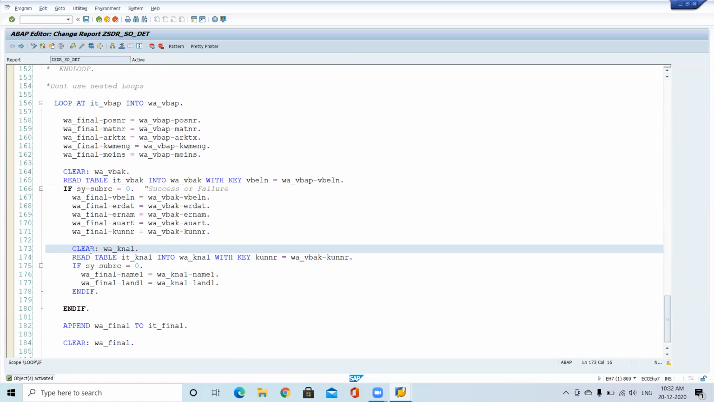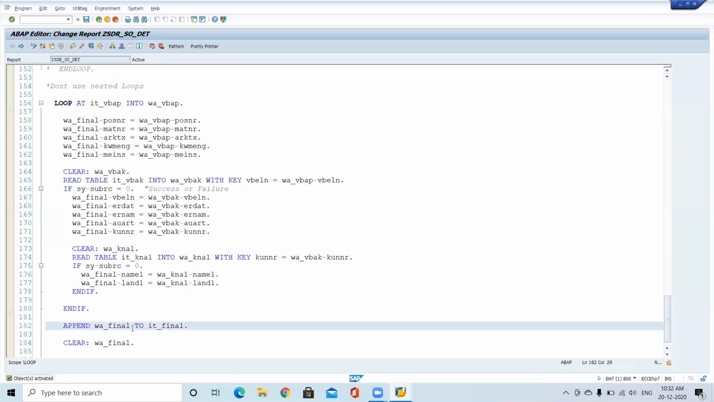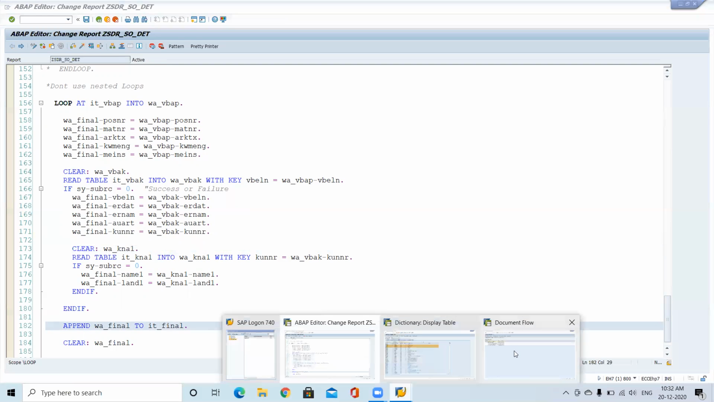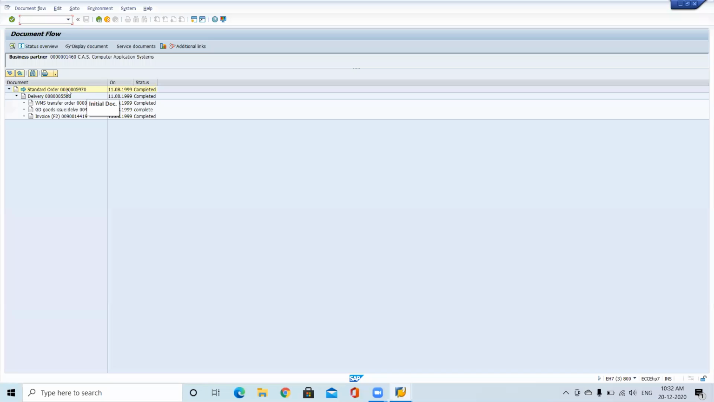Okay. Now KNA1 details we got, and finally we append everything to this final internal table. Now we are having the data. So likewise, we just want to know that. I clicked on the document flow for this sales order. What is the relevant delivery? For this one, they have created a delivery number. For this delivery, they have created an invoice document number. They want to see this information in the final output.